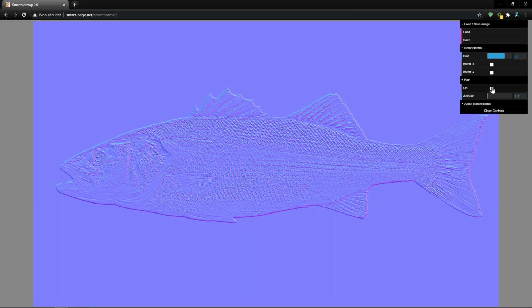So without the blur, with the blur, okay? We don't want all this extra noise that we have a little everywhere. So with blur, it helps to give only less fine details. And yeah, we have just with that something that is already usable.